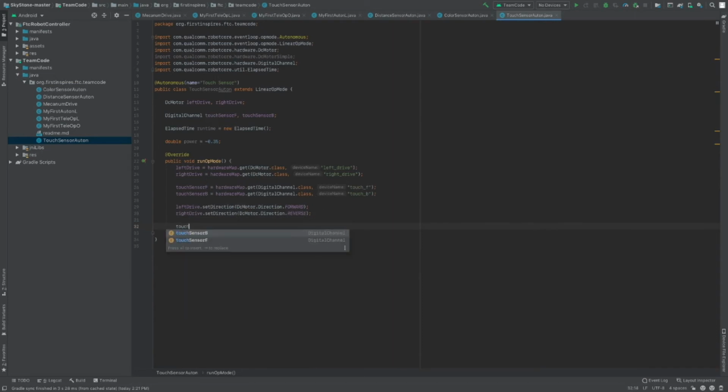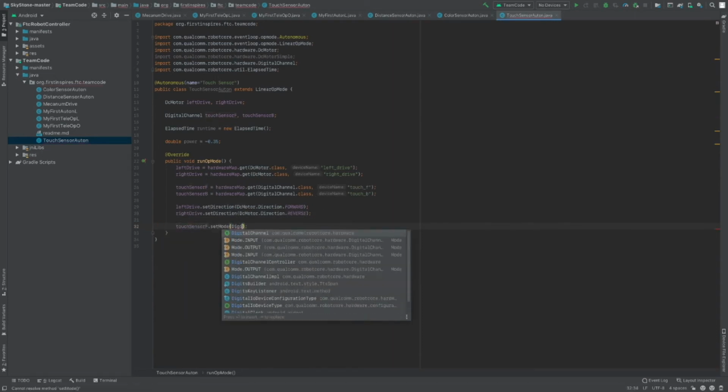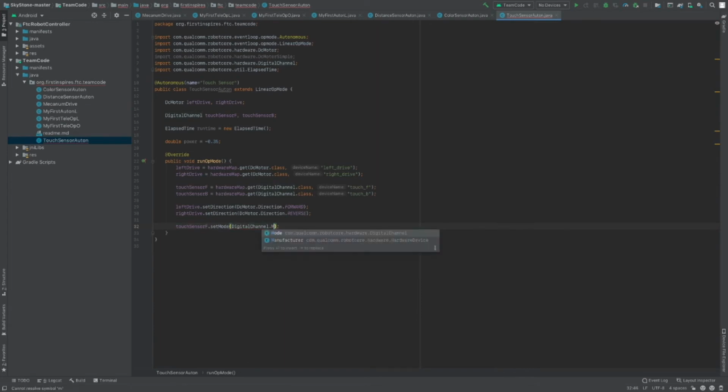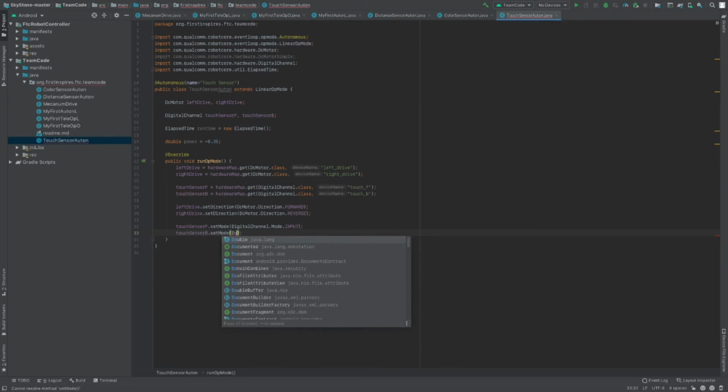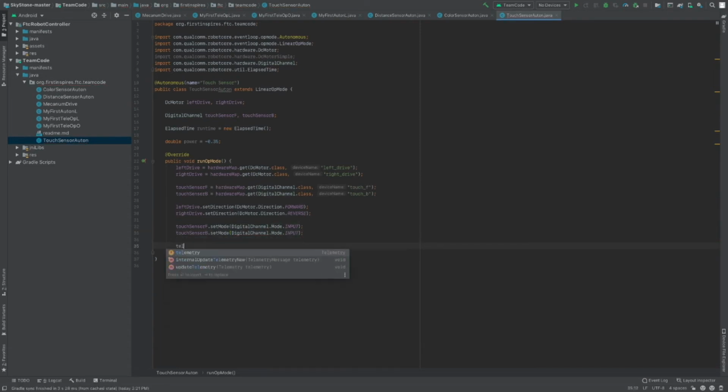And we're going to set our touch sensors. So you have to actually set them to a mode. Our modes are Mode dot, there's an input and an output mode. We're just going to use the input mode so we can receive information, or the input from it, so when we touch it and stuff. Channel dot mode dot input. Here we're just going to add photometry.